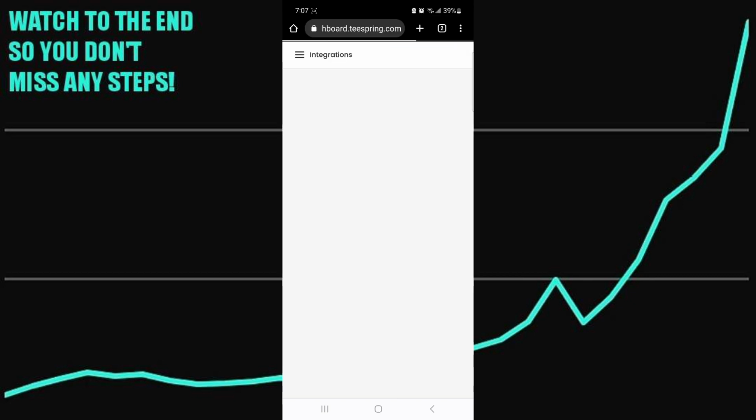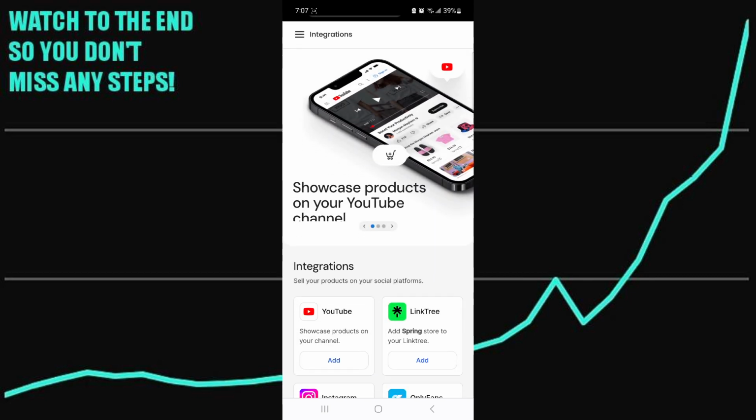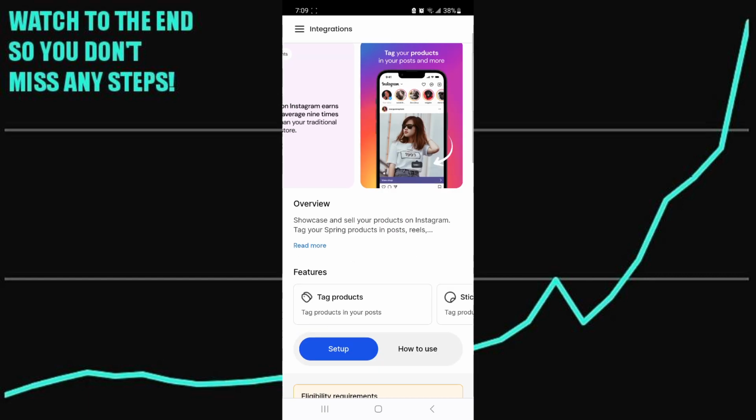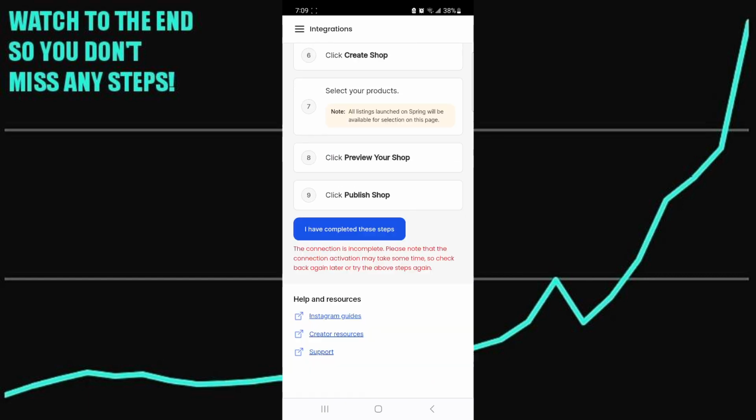Now you can add your accounts for your social media platforms such as Instagram, YouTube, Twitch, OnlyFans, and Linktree. Now you just have to follow all the steps on here and then connect your Instagram account to Teespring.